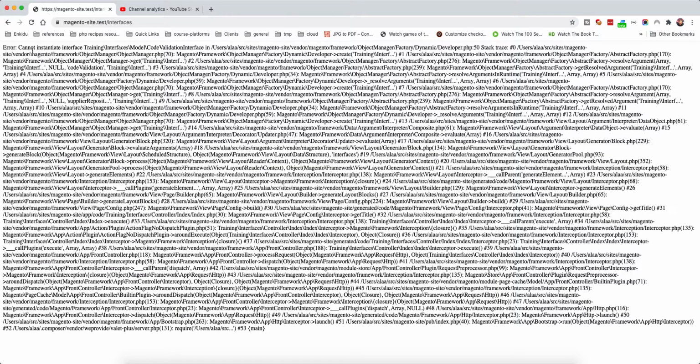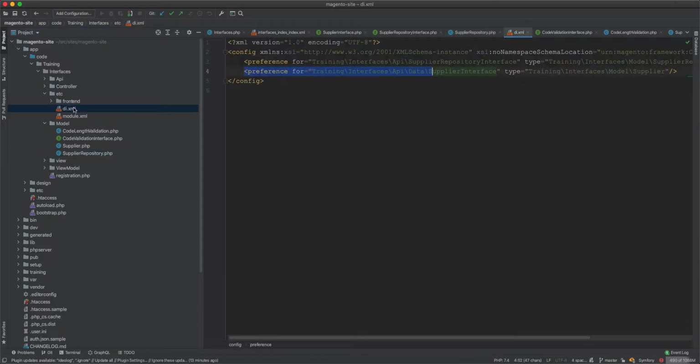It cannot instantiate the interface because interfaces are not instantiated. Magento needs to know what class of this code validation interface type to inject instead. So the way we do this, we will go to the di file. We also use the di file for it. Now I will have the type. The type is the supplier repository interface. You can use the class or interface. I would prefer the interface.